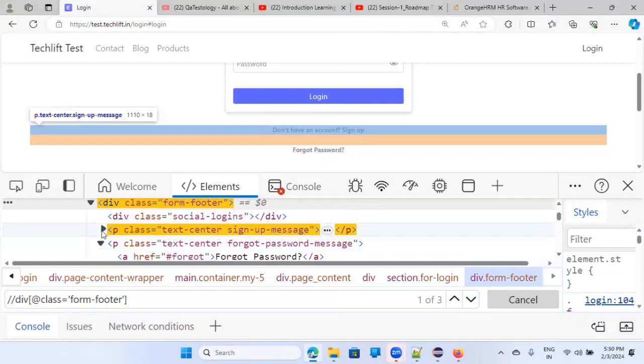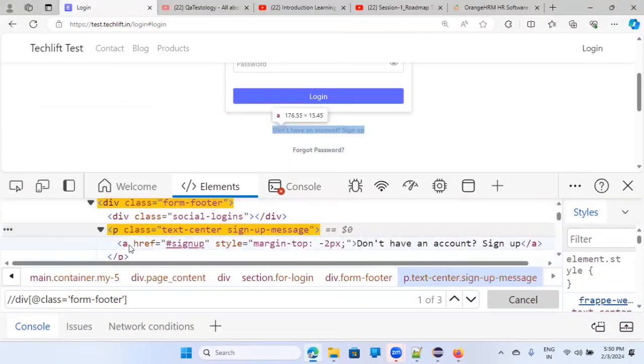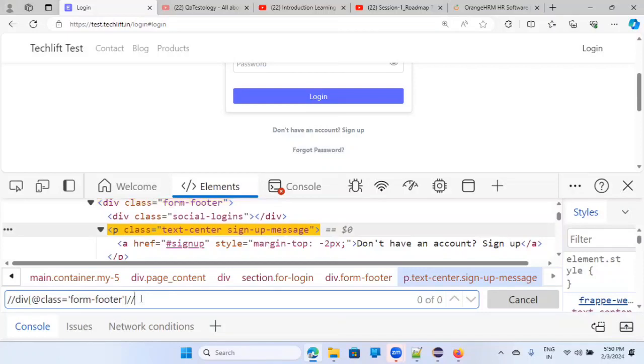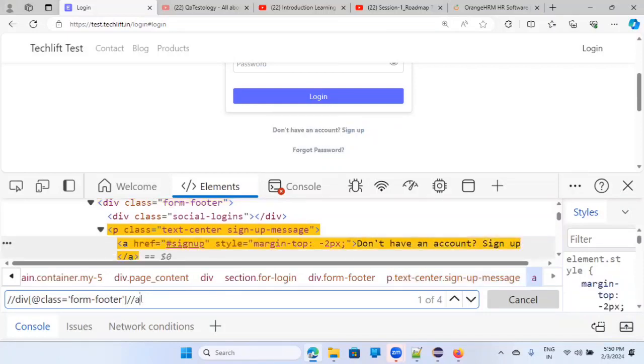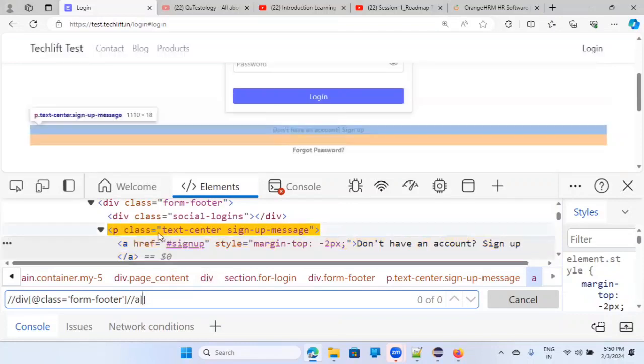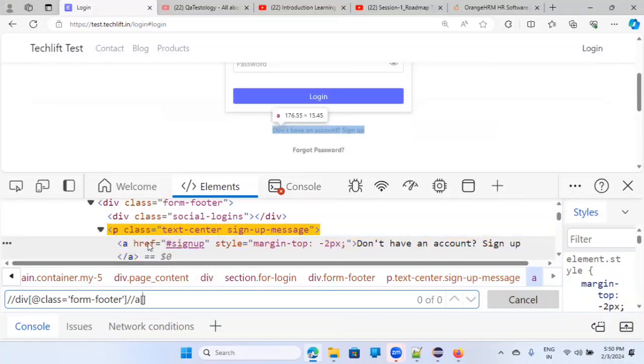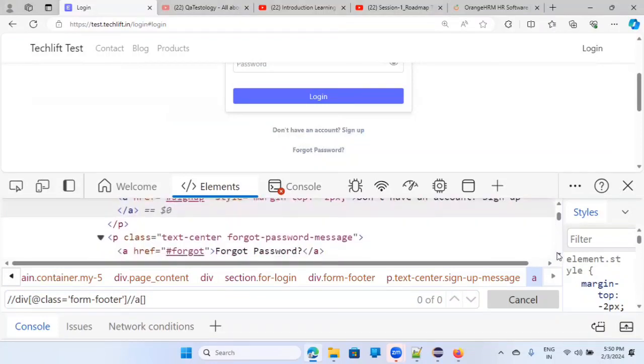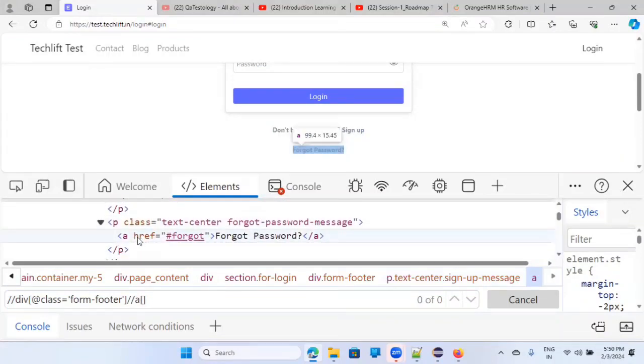After that, I want to identify one anchor element. It's not like after the div you have to write p. No, no, no. You can directly say slash slash, find one anchor element whose href is this thing, or there is an anchor element which has text value as forgot password.